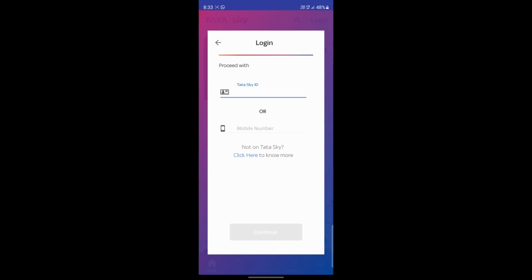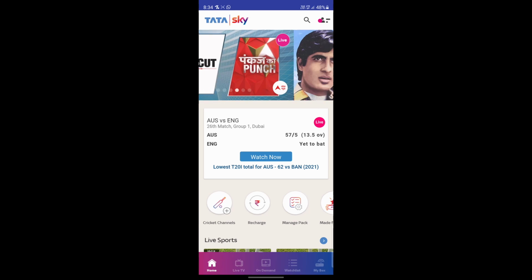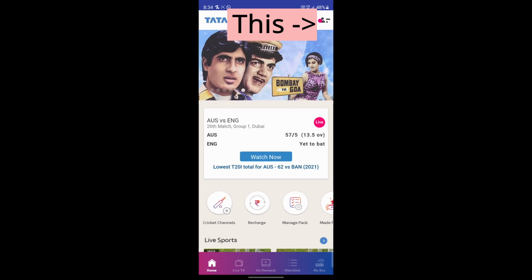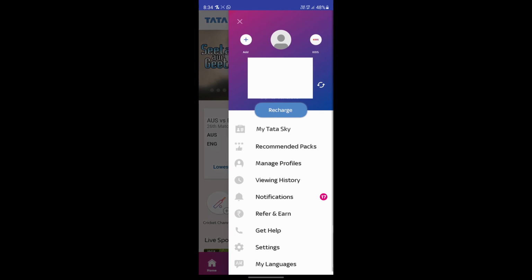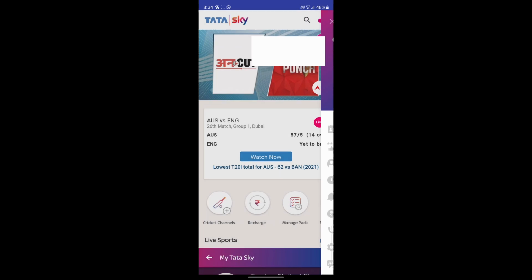Then you'll have to enter your Tata Sky ID or your mobile number which is linked with Tata Sky. Now once you've logged in, you'll have to click on this icon which is on the top right. Over here you'll see your account's name, then you'll see the balance, and over here you'll have all of the settings. Now if you want to add or remove packs, just click on My Tata Sky.